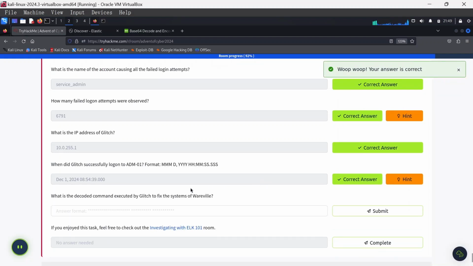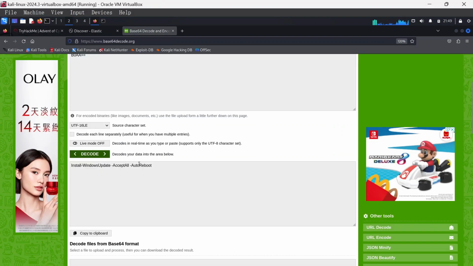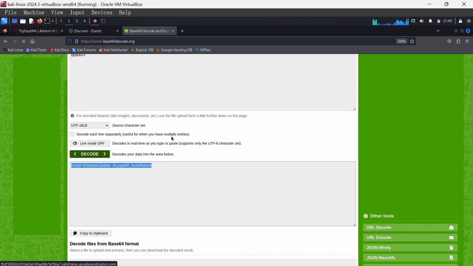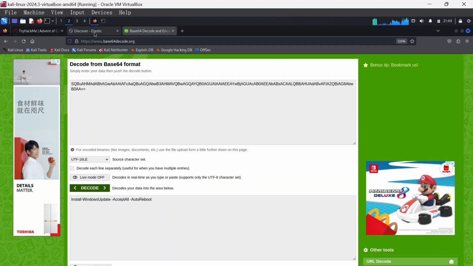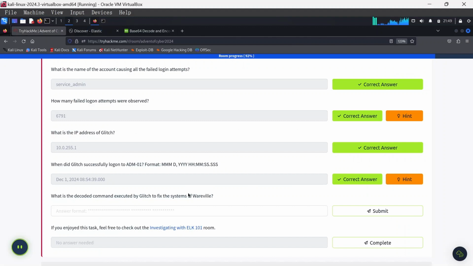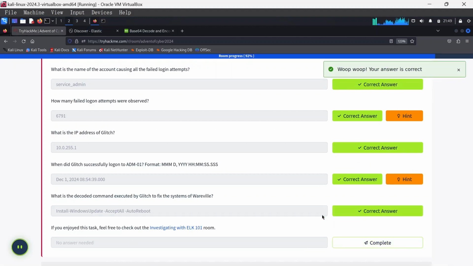That's correct. Now what is the decoded command executed by Glitch to fix the system of Wareville? And that is what we have here. This is the decoded command. You can use CyberChef, or you can use base64decode.org, that's what I used. So if I come back here, I'll paste that here, hit submit, and that's it.